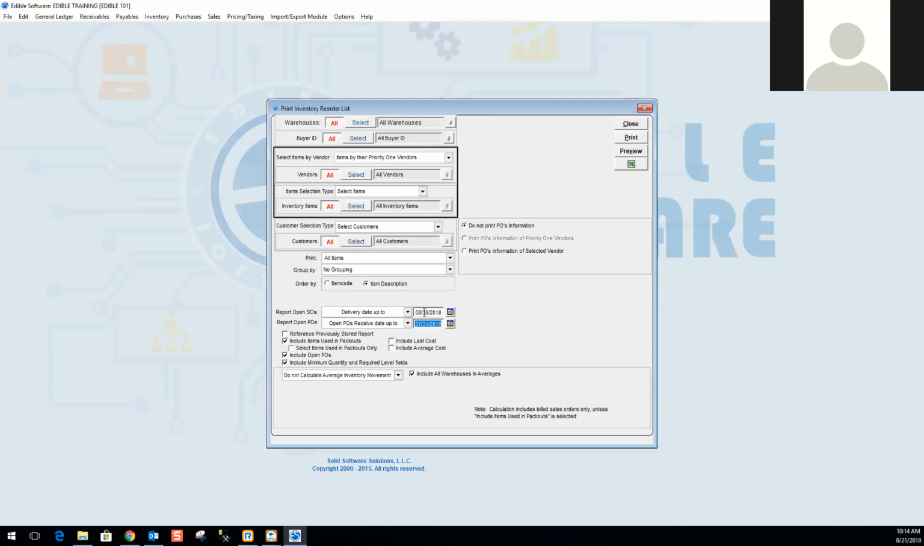I want to see sales orders up to this date, and I want to see open purchase orders up to the same date, so that when I run this, I will see what I need and if anything is being ordered that might satisfy that demand. So it will take both of those into calculation and give me a more accurate number of what I need.